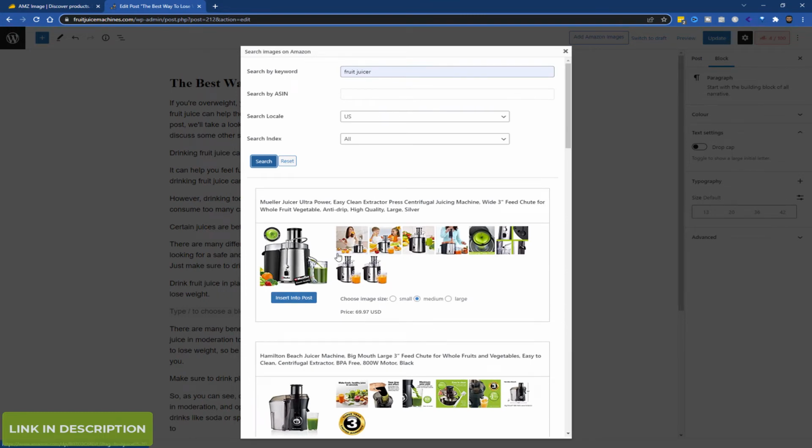That's all you get with SiteStripe. Or I can choose the picture of this woman drinking, another image, this one with a cup of juice. I can do one with a person actually using the machine, one with the apple going in, and one with the features.